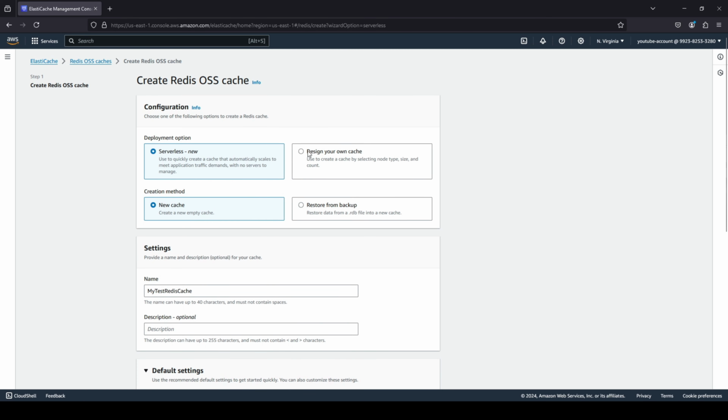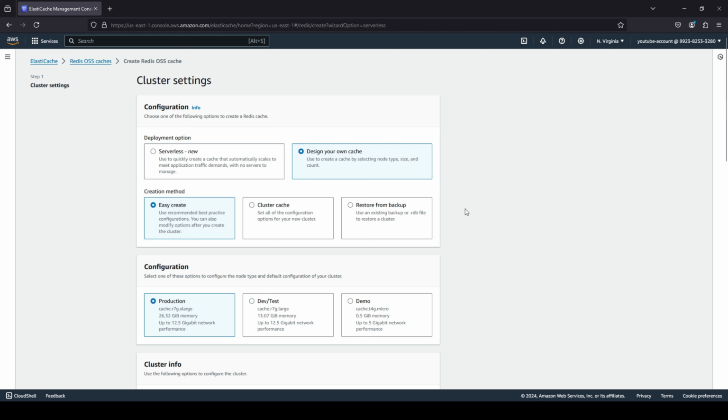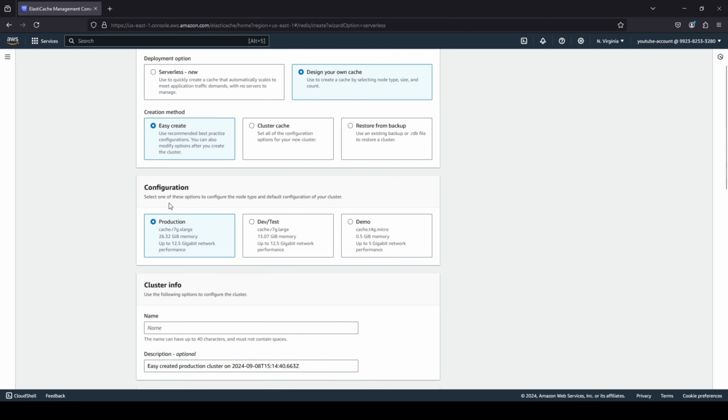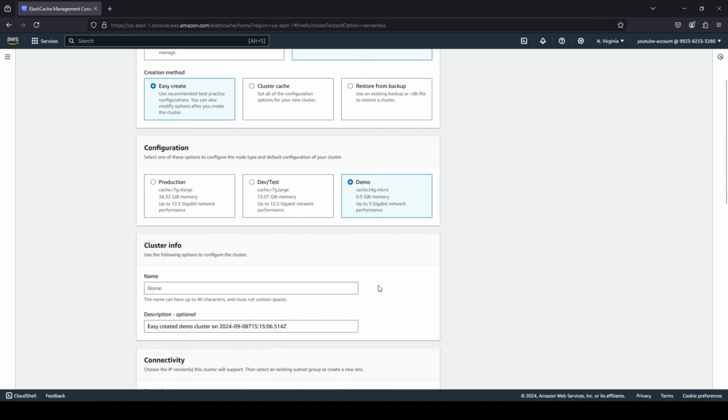Now let's look, if we want to design our own cache, what are the different options we can choose from. So you have three creation methods: easy create, cluster, or restore from backup. Let's go ahead with the easy create. You have your configuration, basically which type of workload this Redis cache is going to be created for. Is it a production workload, a dev or test environment, or are you just demoing? We can quickly go ahead and click on demo. Again, I'm not creating this, I'm just showing you guys the different configurations.